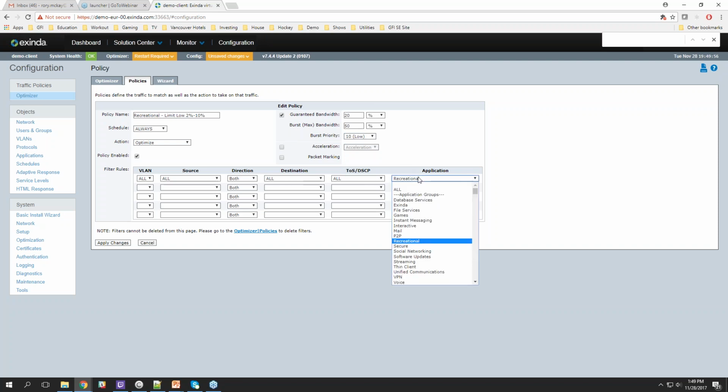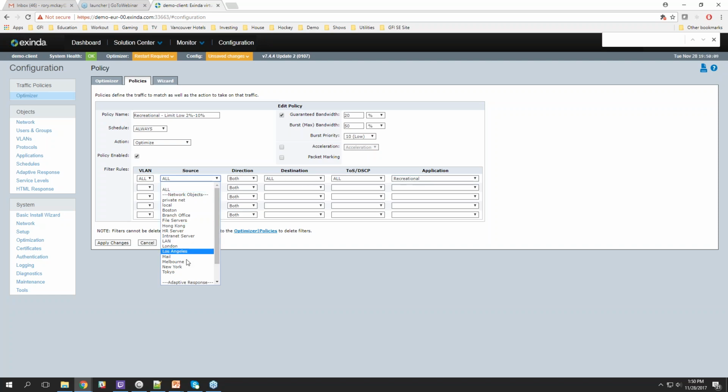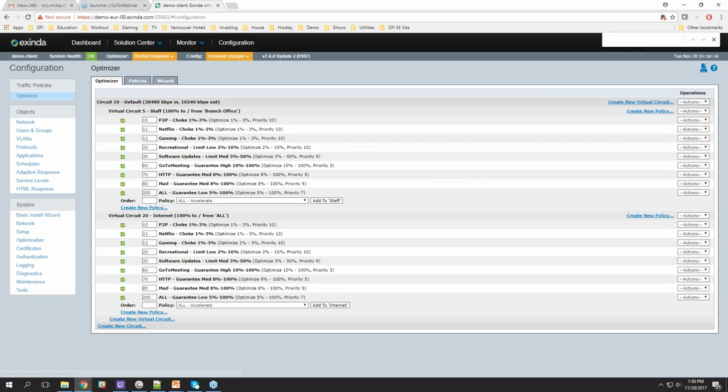I select the recreational traffic. If I wanted to, and say, for example, these group of users were in the other virtual circuit, I could simply select it from here. So you can control this aspect, and you can also decide what to do. You can optimize it, which is guaranteeing the amount. You can discard it. You can ignore it. You can return an HTML response. You could say, please don't go here. Or you could even redirect it completely. So there's a lot of options and a lot of personal control that you can apply.